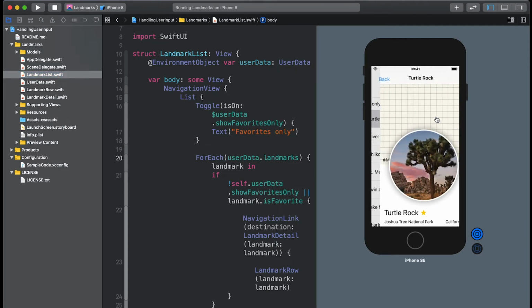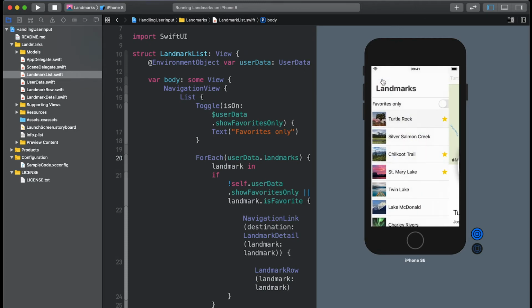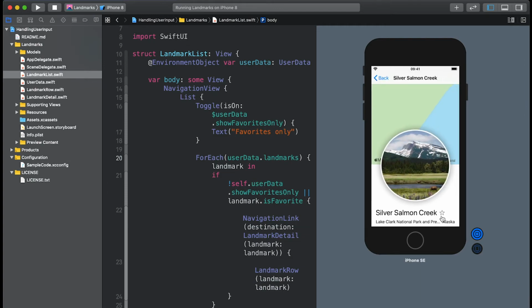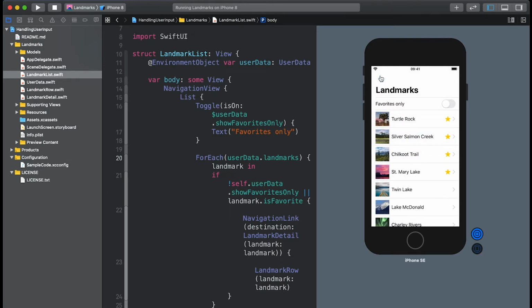As you navigate from the list to the detail and tap the button, those changes persist when you return to the list because both views are accessing the same model object in the environment. The two views maintain consistency. Now that we have added the favorites and filter feature, users can mark the landscapes they like and filter their favorites by tapping the filter button.